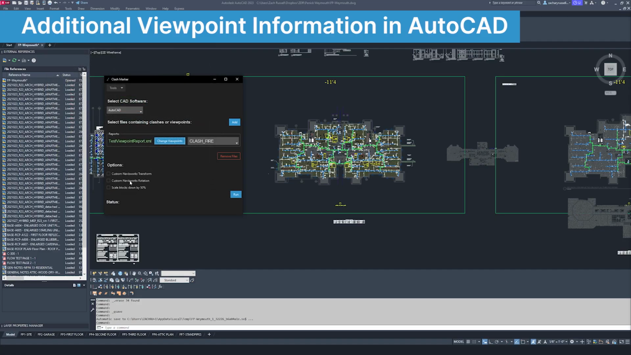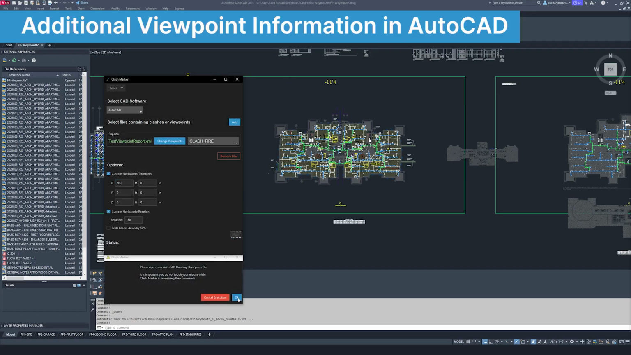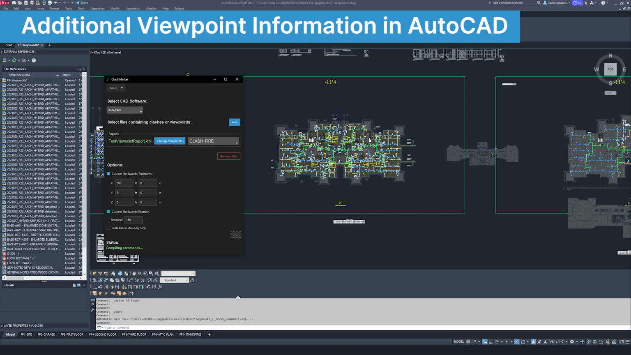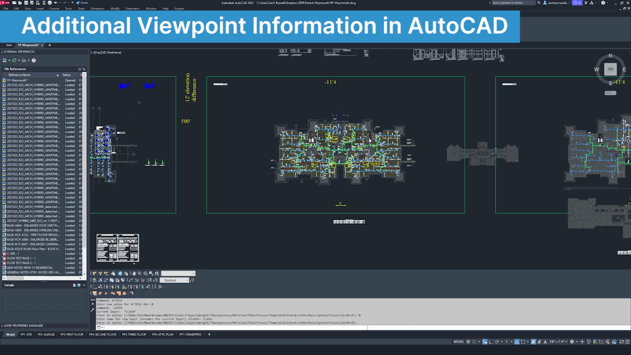I'm gonna hit confirm. This drawing does have a transform and a rotation, so I'm going to add those in here real quick. And then I'm gonna hit run. And I'm sure many of you have seen this before. ClashMarker is gonna go ahead and do its thing and it's gonna mark these viewpoints for me.